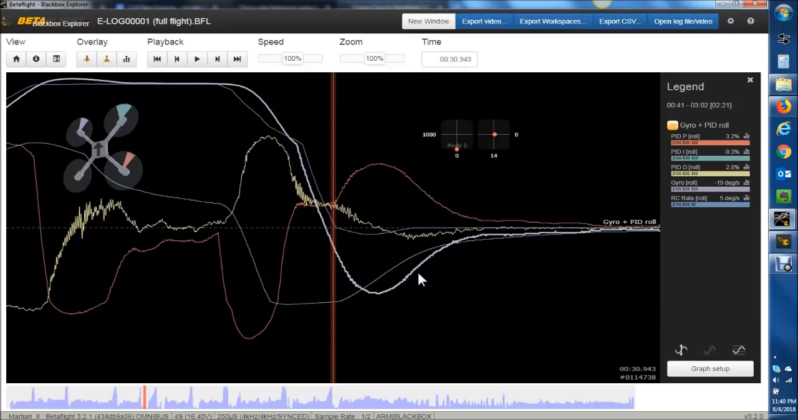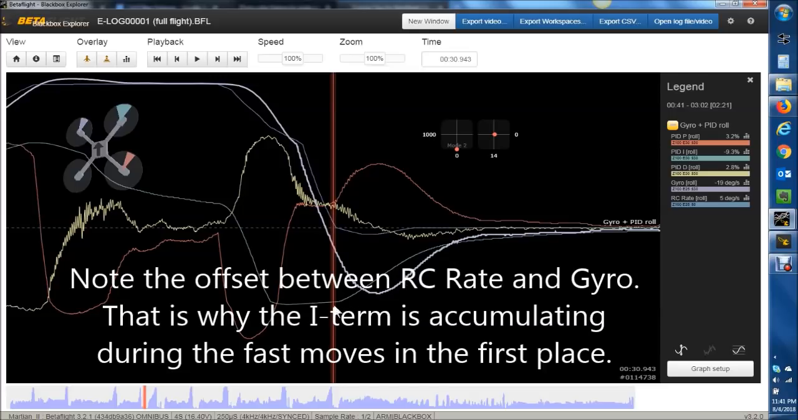That's the bounce back. And you can see the D-term is doing its magic, and the P-term is doing its magic. Why is it having this bounce back? Well, look at this I-term. See that I-term? It's accumulating as it's coming down from the roll, and it's dragging the quad, or the roll, past the 0, and then it's doing a soft bounce back. You can just see the two traces, and you can see what's going on, and that I-term is just dragging around.